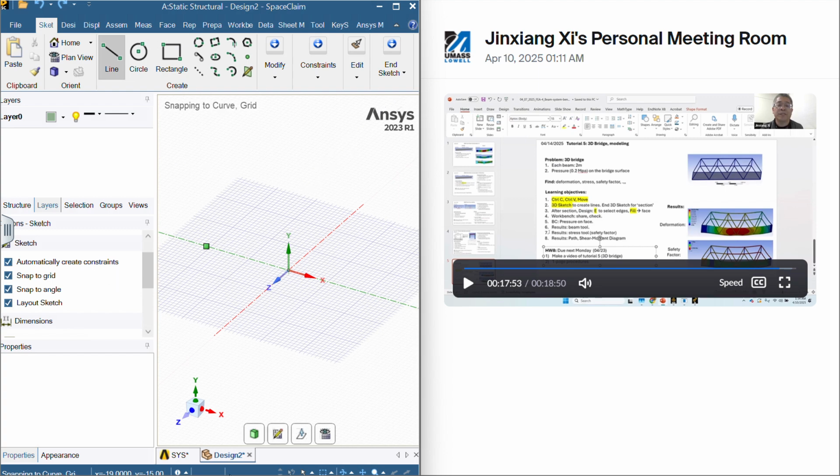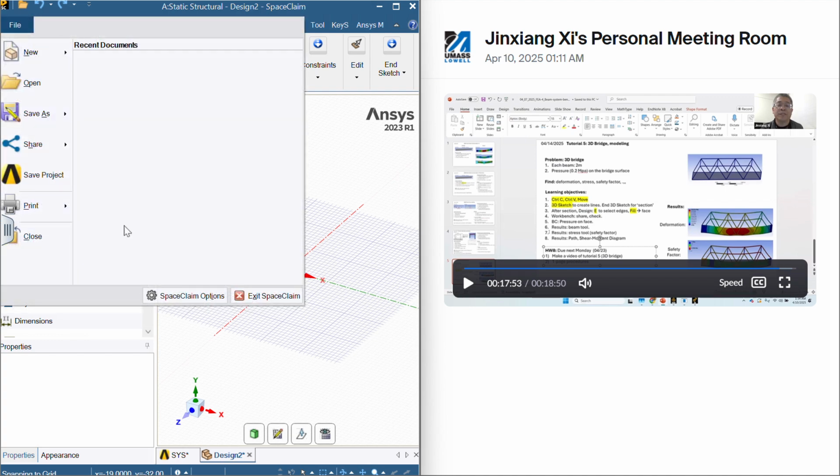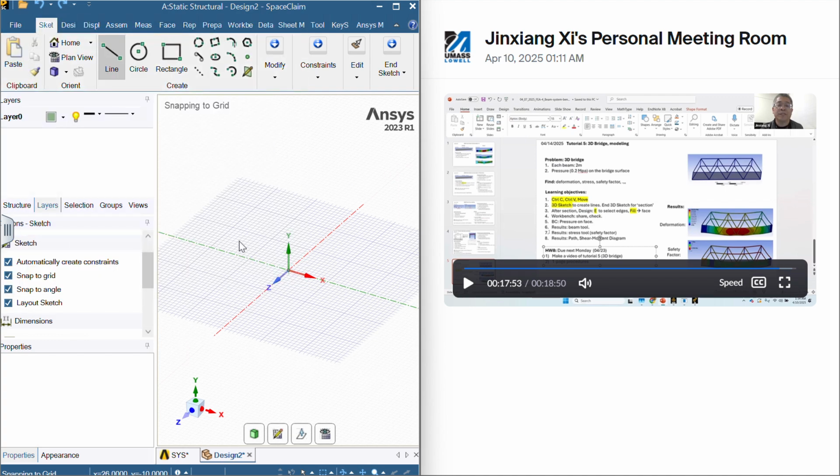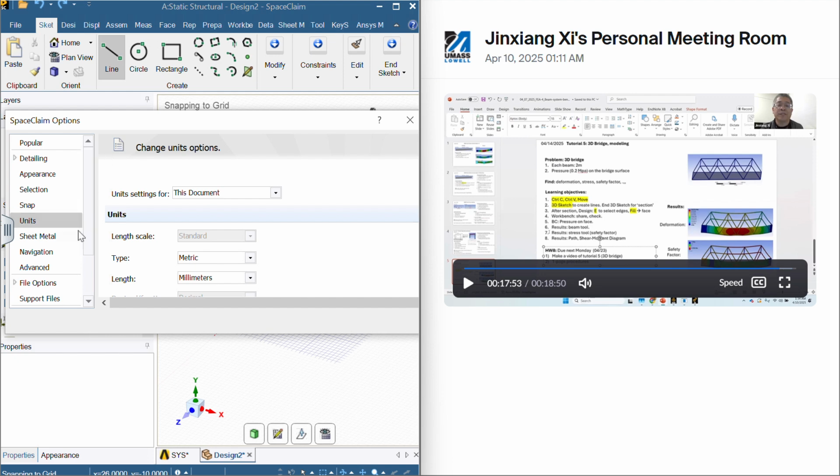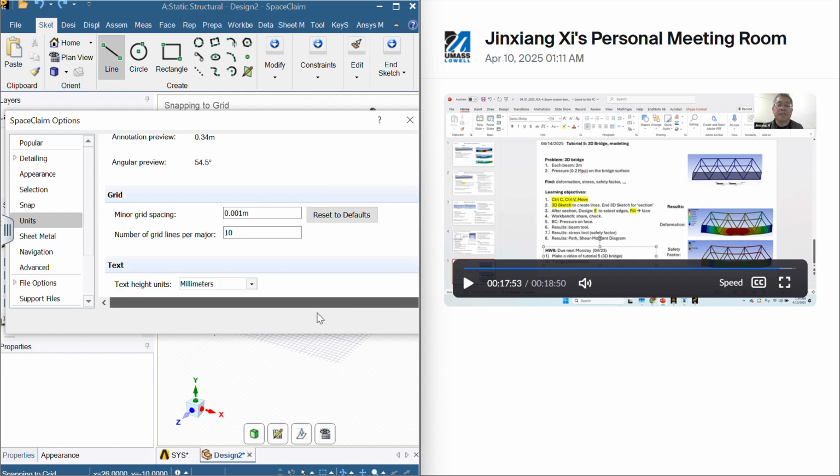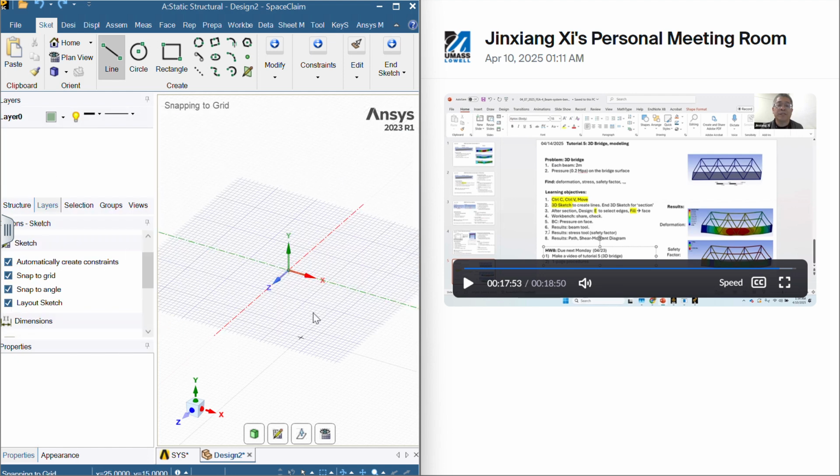But what you're gonna do, you're gonna end up in this space and you're gonna select layout sketch to make sure that's checked, and then you're going to navigate to your file, select SpaceClaim options, and change the units to meters. Then you're gonna click OK to change the unit to meters.